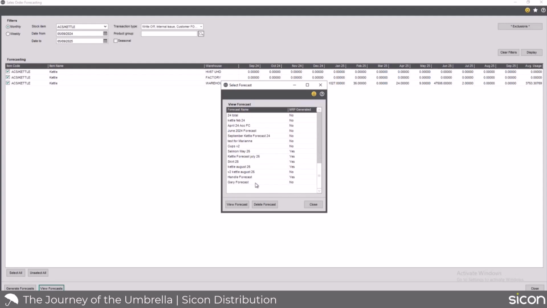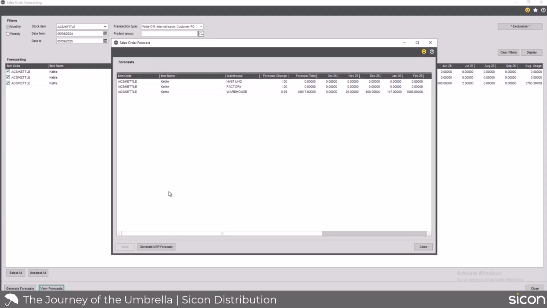And my Gary forecast, as you can see, is not currently included in my material planning. So we're just going to pop ourselves into this one and view that forecast, and you'll see down here that I can then say, yeah, okay, that looks perfect. That's exactly what we'd like. Generate me an MRP forecast accordingly. And off it'll go and do exactly that. Forecast is not a dark art.